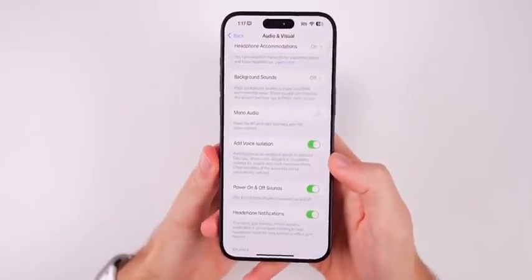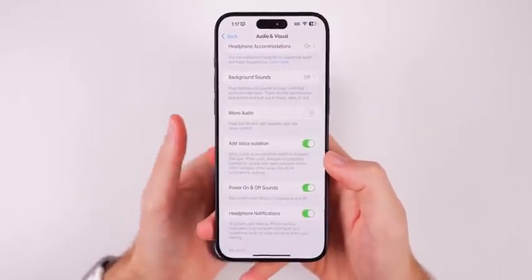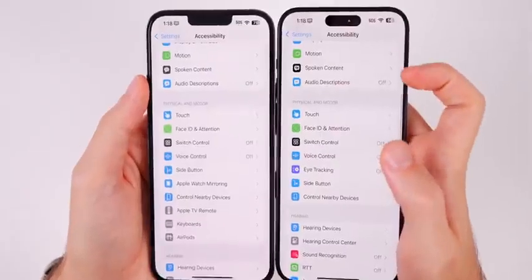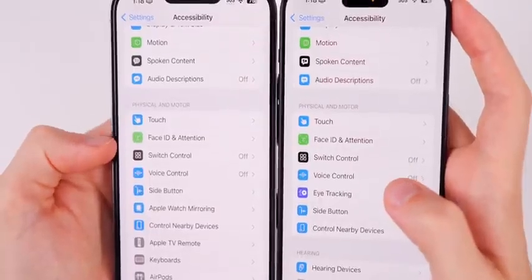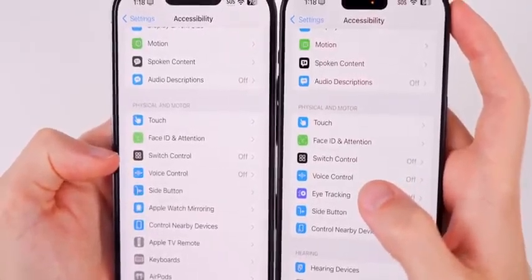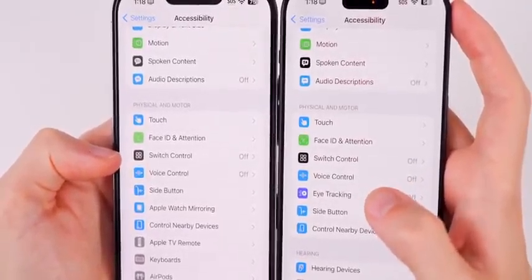So you hear the voices just as good as you hear the action in the background, if not better. There's a slight change to the glyph icon for audio descriptions. Same with Face ID and attention. The switch control icon is darker. It's like black now instead of being gray.